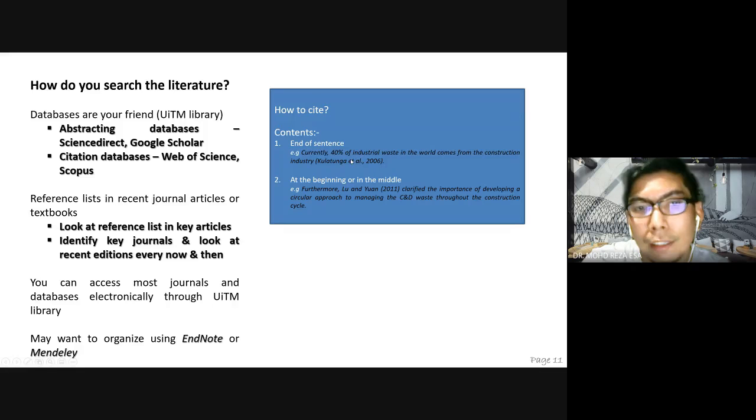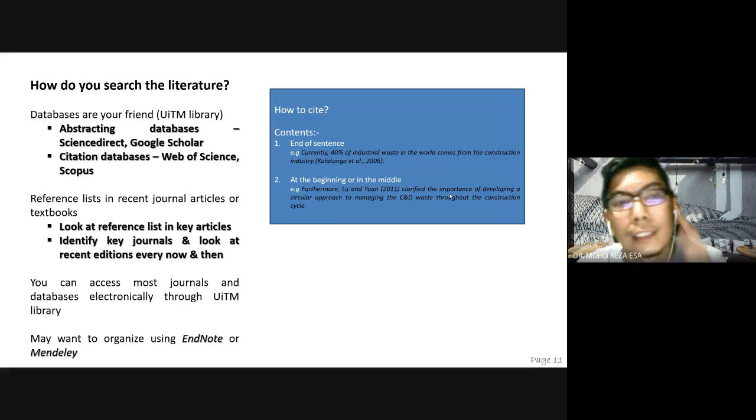That means it's more than two authors. You can set more than two authors, and it will appear like this. The details will be in the reference list. Another way to cite in the content of a sentence is at the beginning or in the middle. For example, furthermore, Lu and Yuan 2011 clarify the importance of and so on. Only the year is in brackets if you put your citation at the beginning or in the middle of the sentence. So that's how you can put your citation in the sentence. There are two ways.